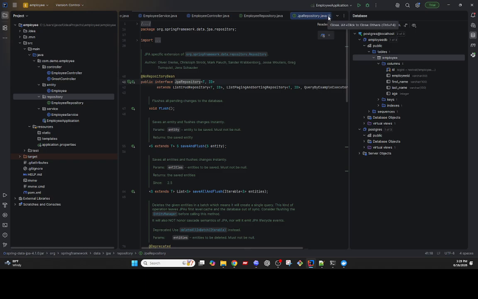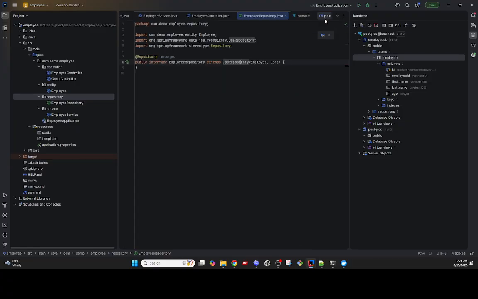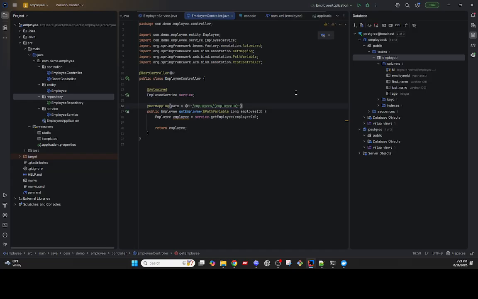But we don't see the implementation of it. This is just an interface. The implementation is in the dependency that we defined in our POM file. So anyhow, looks like this is ready to go. So let's compile and run it.